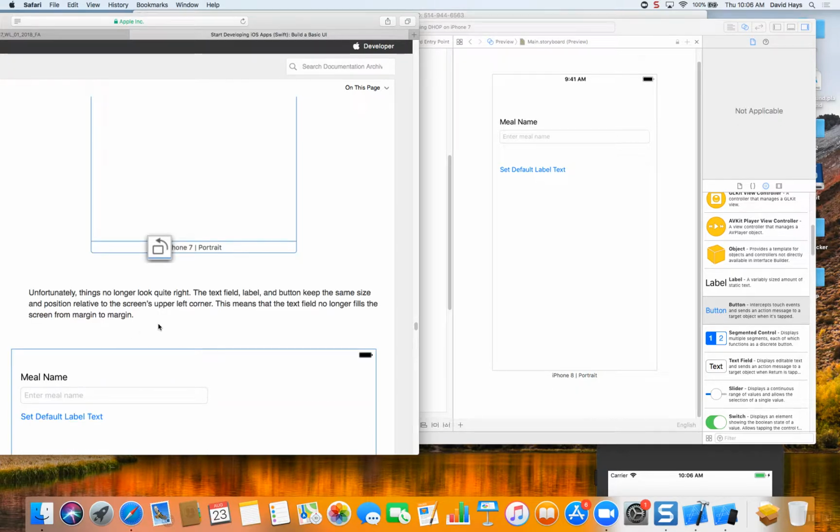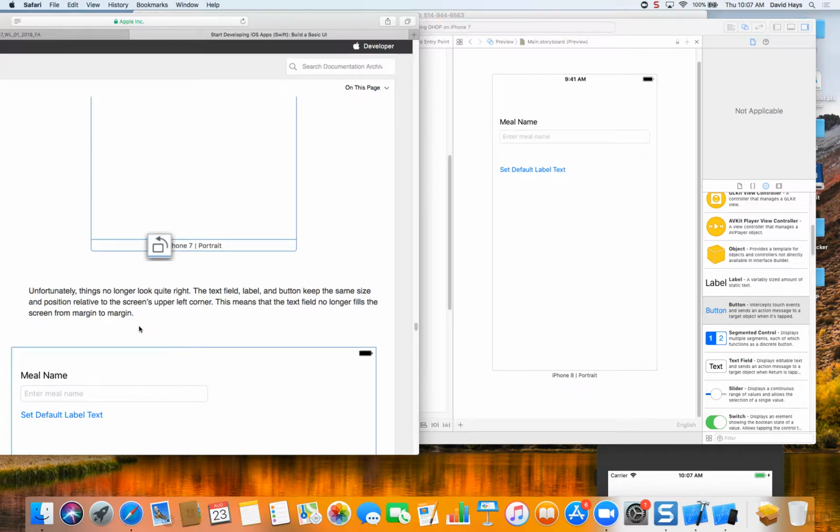It says, unfortunately, things no longer look right. I didn't even notice they didn't look right. The text field, label, and button keep the same size and position relative to the screen's upper left corner. This means that the text field no longer fills the screen from margin to margin. Okay, so remember they had us change the text field to go all the way across? So I guess that was their goal of the design, is they wanted it to go all the way across no matter what.